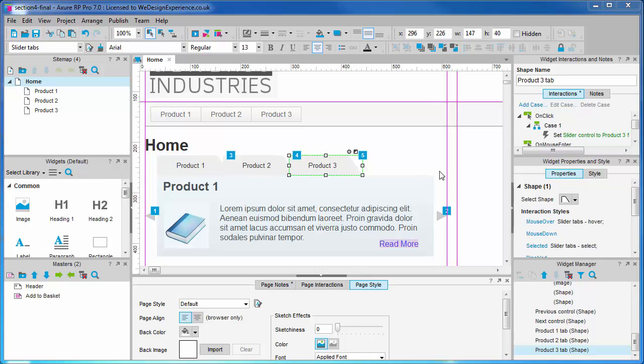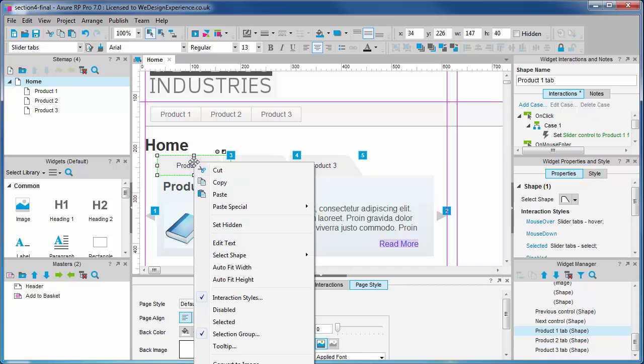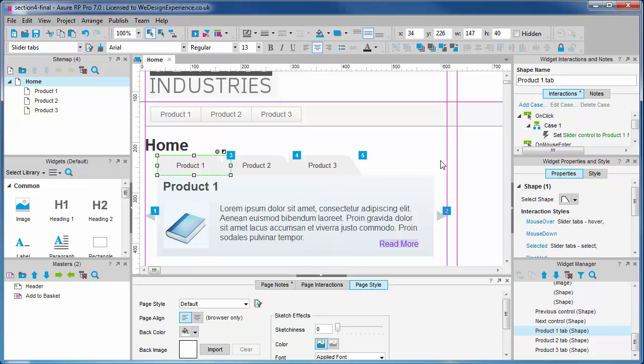First, we'll set the default selected item. The page will load with slide 1 visible, so we'll set this to selected by default. We can right-click on the Product 1 tab and set it to be selected by default. Now we're going to learn something important. We could go and add this action to the on-click handler, but that would be bad. Let me demonstrate.